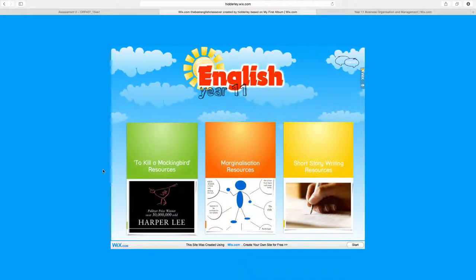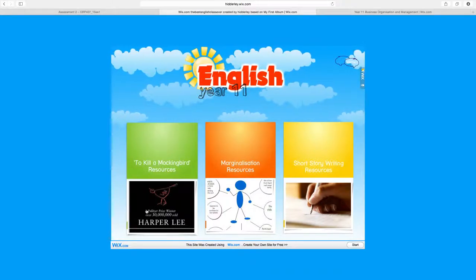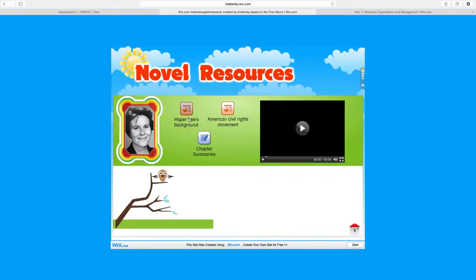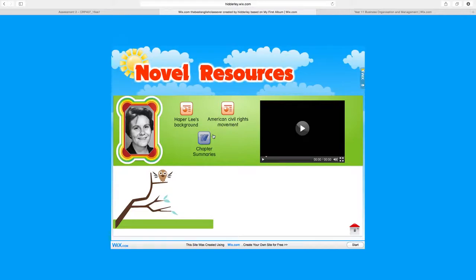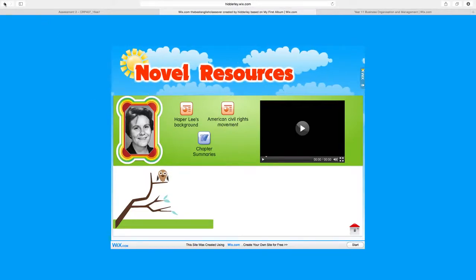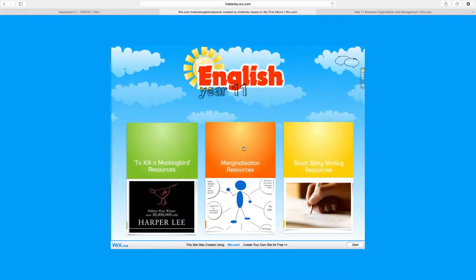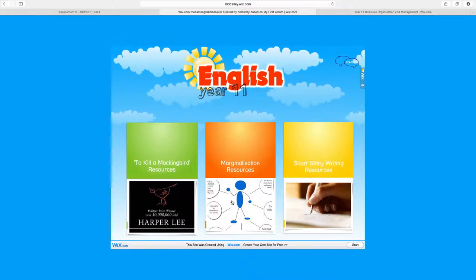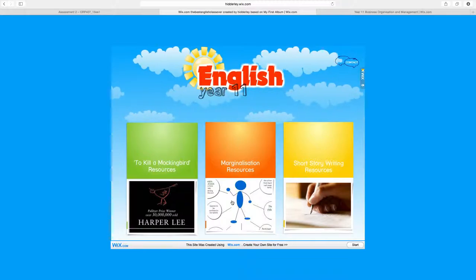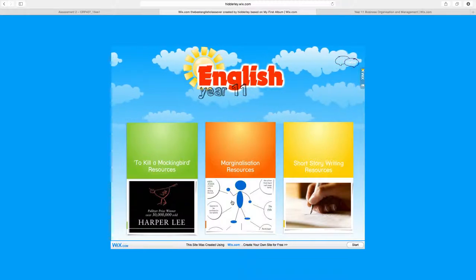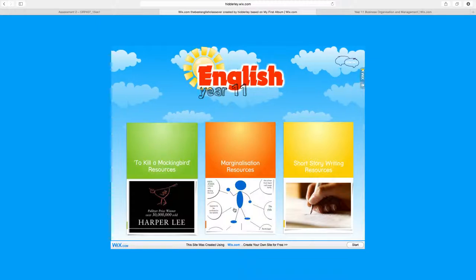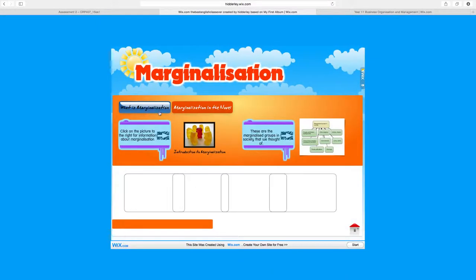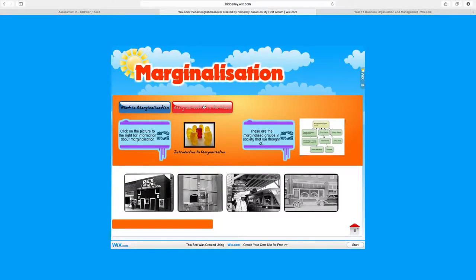The website's designed in 3 sections. The first was about the context of the novel itself, so about the author, the historical context, and then some chapter summaries. The second part of the website is about the idea of marginalisation. Now, the assessment task for this unit asked students to write a short story that revealed the perspective of a marginalised character. So they needed to understand what marginalisation is, and also how that plays out in the novel.